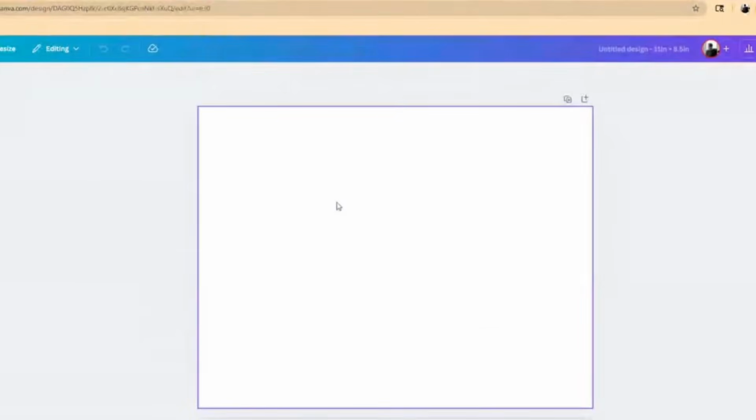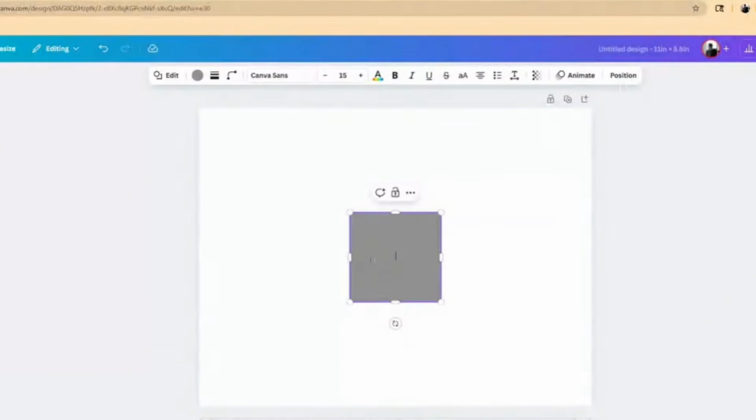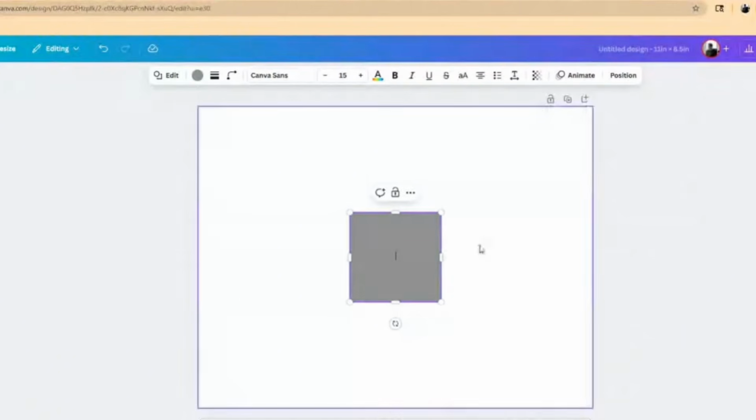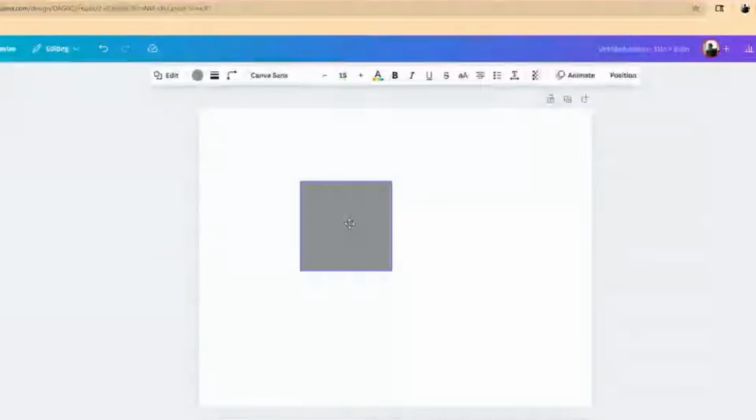Now, once we have our page here that we like to work with, I always click inside the page, click the letter R, and it's going to bring up a box. Okay. Here's our box we're going to work with. Now, remember, we are doing an A5 savings challenge, and the size of an A5 is 5 by 8. Typically, we'll do an A6, which the sizes are 3 by 6. This is in inches, but we're doing an A5 today, and the size is 5 by 8. So what you want to do is, I'm just going to move this, we'll just center it.